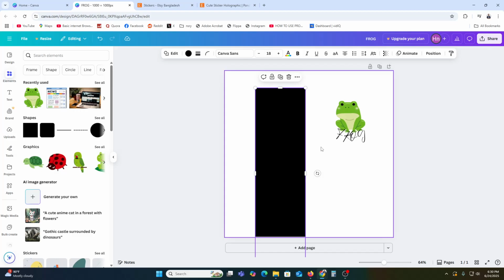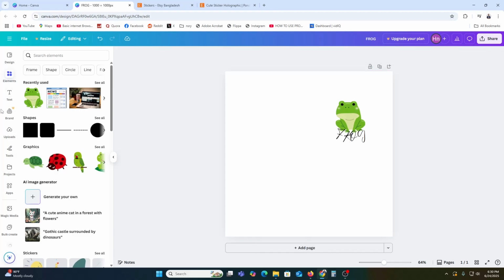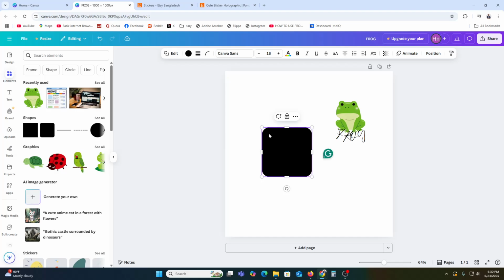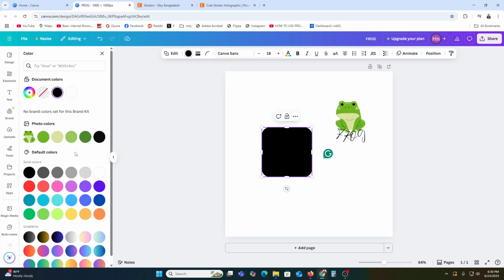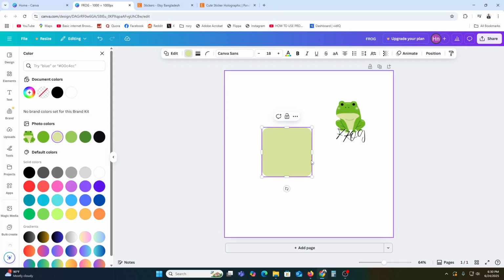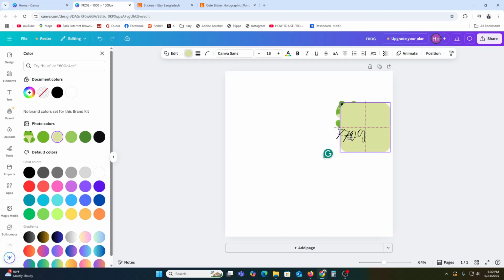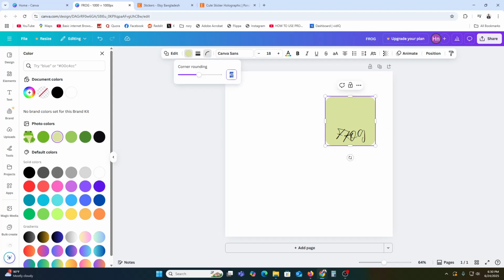Then here, as you can see, I will delete this one, then I will again insert some shape, and let's try to make the design more proper. So let's select the color. This one will be a good color, so let's place it here, and the roundness will be only 10. It will be a smart choice.